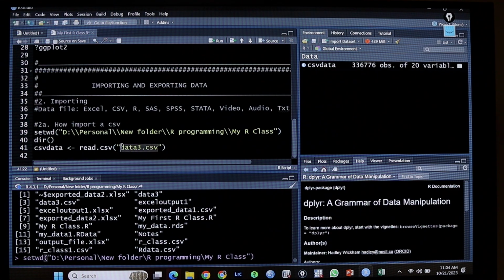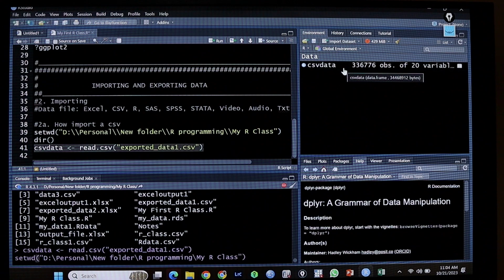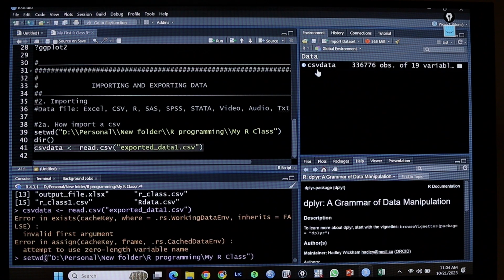Exported data. You can come there, you execute, and you'll have this one. It will overwrite the existing one, and your data has been uploaded. So this is our data that has been uploaded.